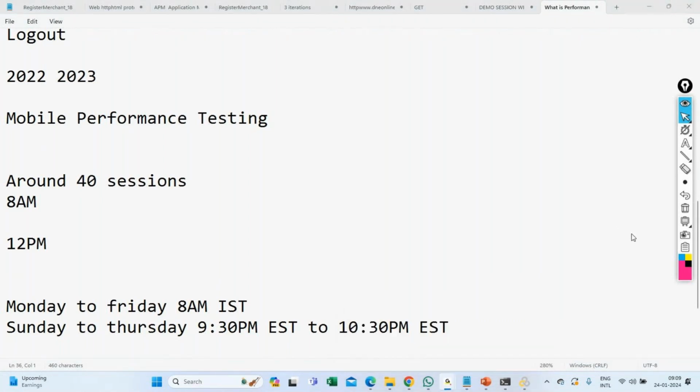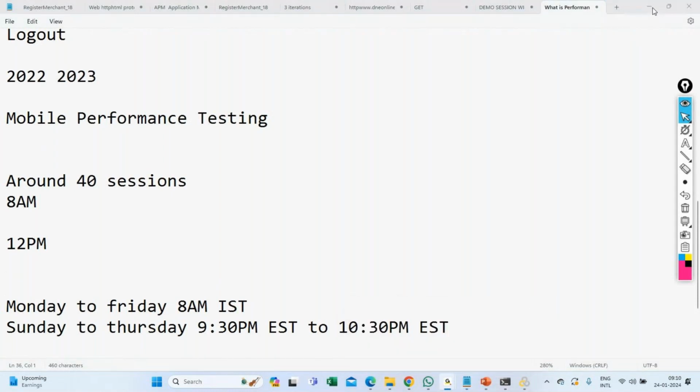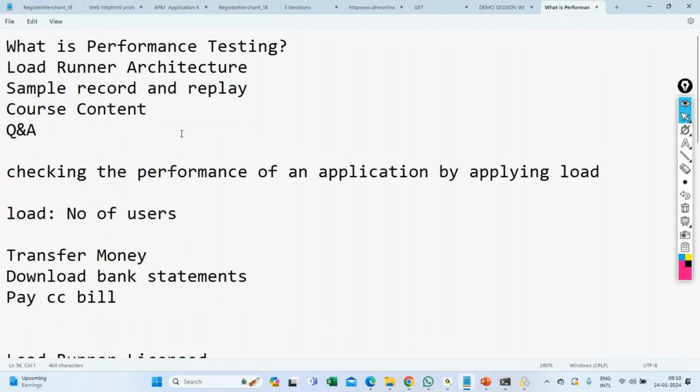Any other questions? I think I have answered all the questions from the chat window. Any other questions? So I hope you understood about LoadRunner and LoadRunner architecture, how to record and replay, and the course content.